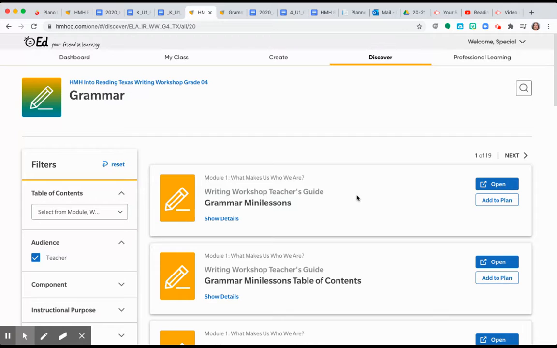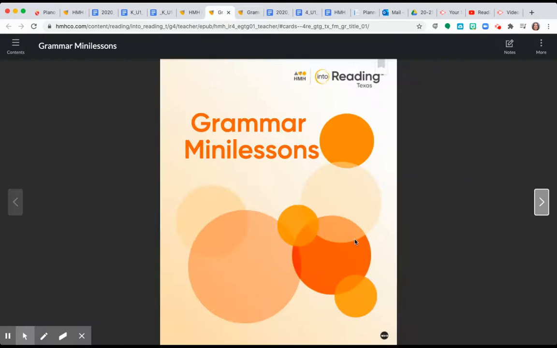If you have a hard copy of your teacher's guide, it's in the very back of it, and it's marked, the grammar mini lessons are in the back of it, marked with an orange tab, and it says grammar mini lessons on it. If you want to look them up virtually, you could do it this way. So we went from our Writing Workshop to grammar, and then we're just going to open the mini lessons section of that. And it's orange. It looks like this.